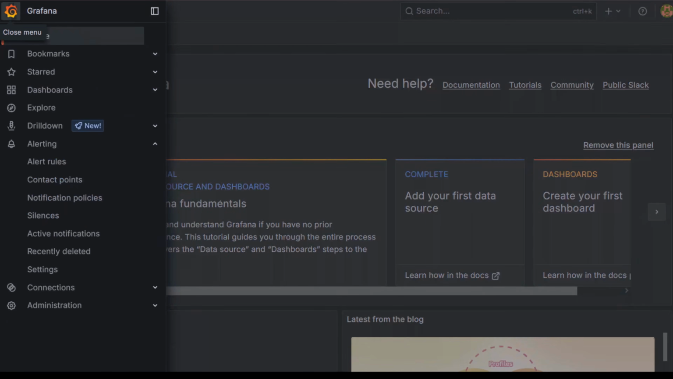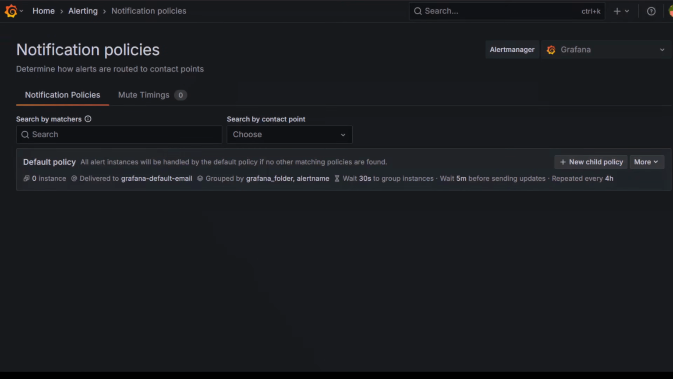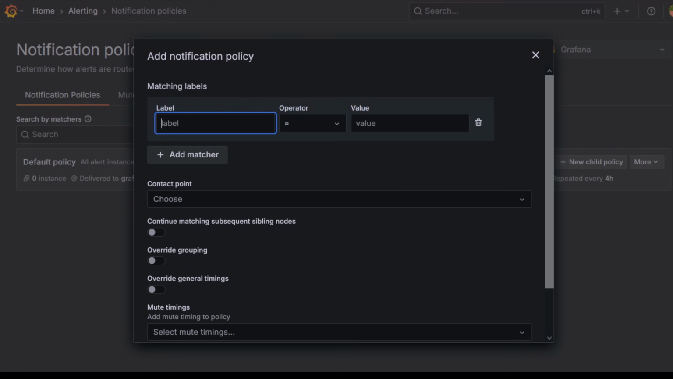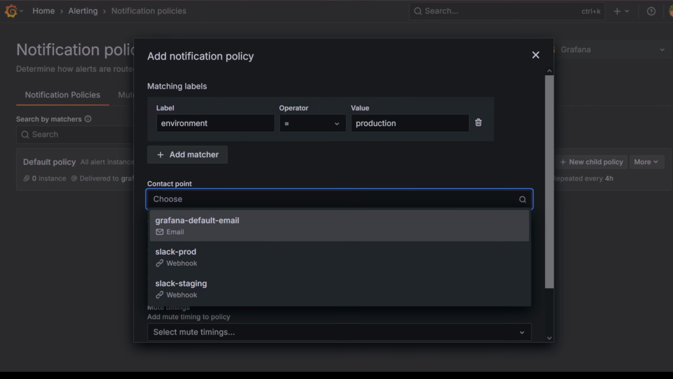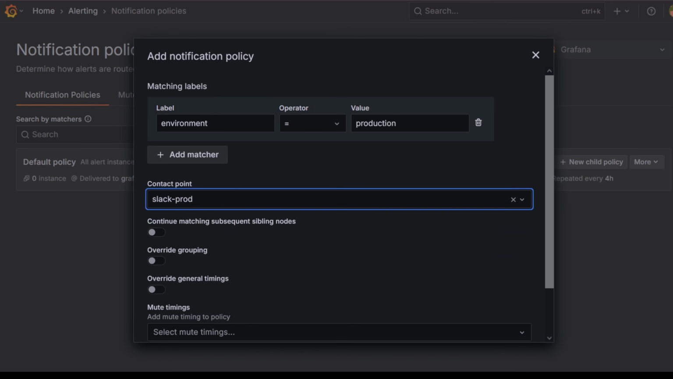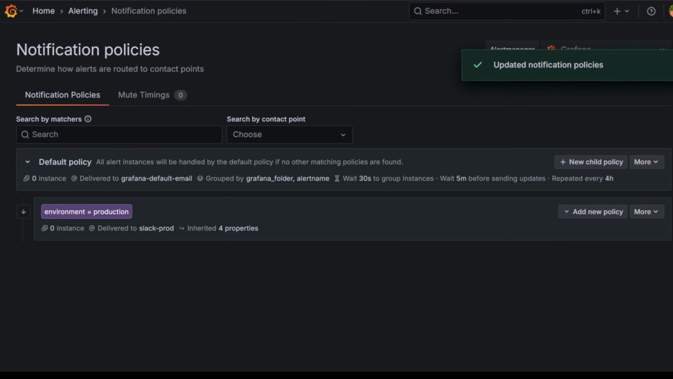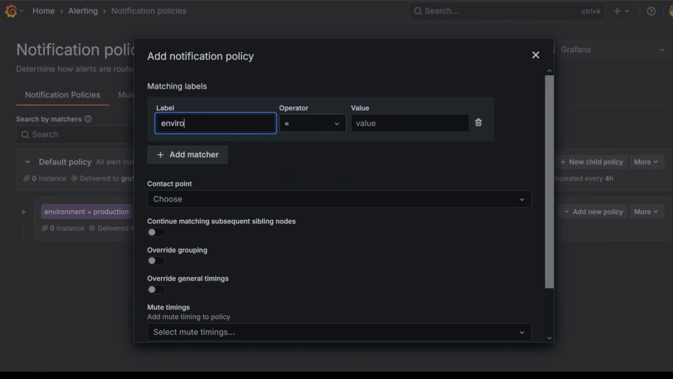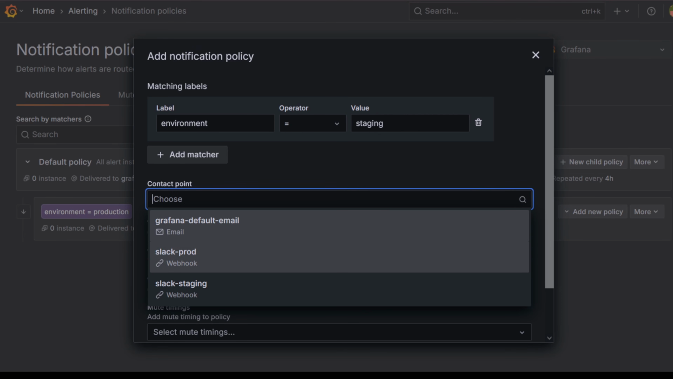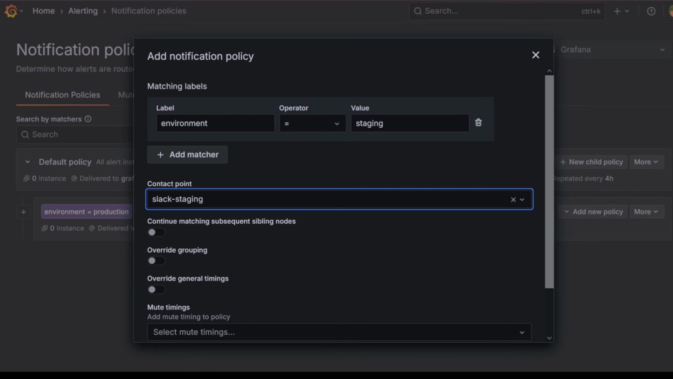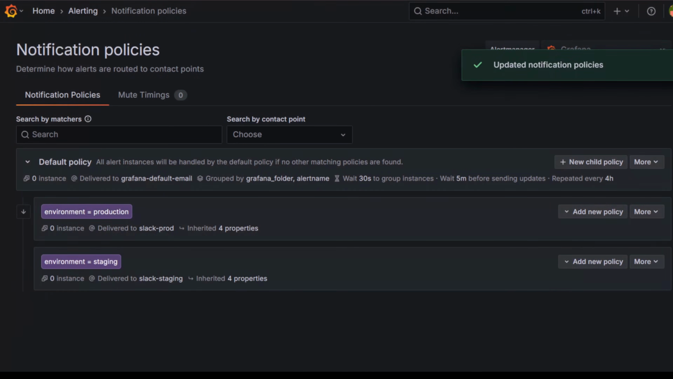In Grafana, go to Alerts and IRM, Alerting, Notification Policies. In the default policy, click New Child Policy. Add the label matcher. Environment equals production. Choose a contact point for production alerts, for example, Slack. Make sure to turn on Continue Matching Sibling Nodes so Grafana keeps evaluating other policies too, and click Save. Now repeat the same steps for the label environment equals staging with a different contact point. These policies define the routing rules, but right now our alerts don't have an environment label yet. That's where templating comes in.